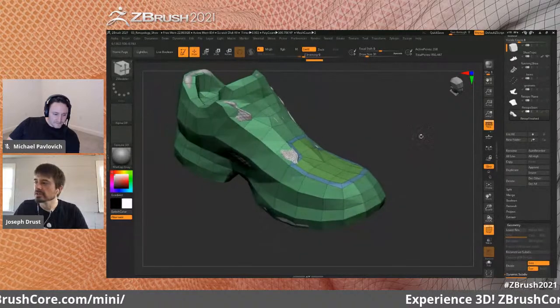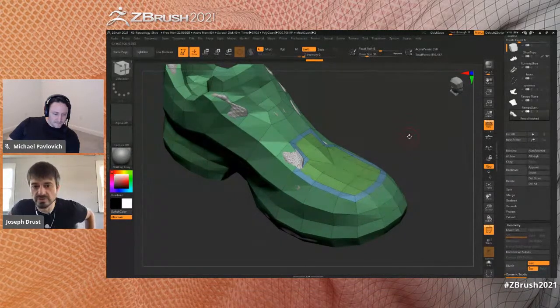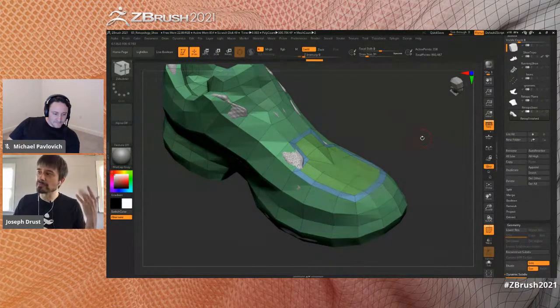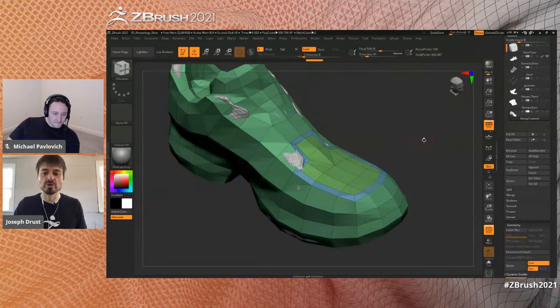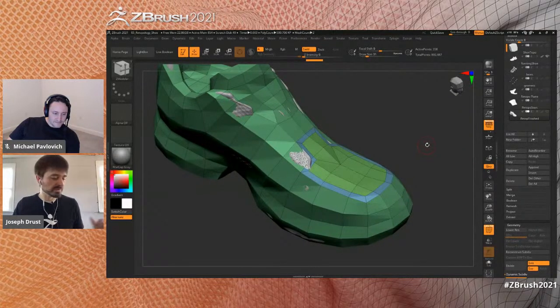So another little addition there to the ZModeler brush as well. We've got the edge extrusions, we've got the equal distance, and then the clearing, or the point snap, and then the clearing of the poly groups if you accidentally have put one of those temporary white poly groups on top of them.